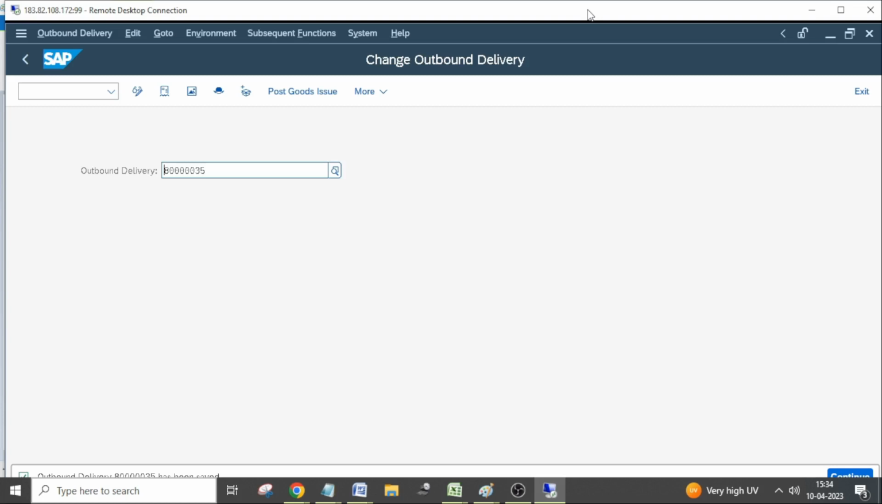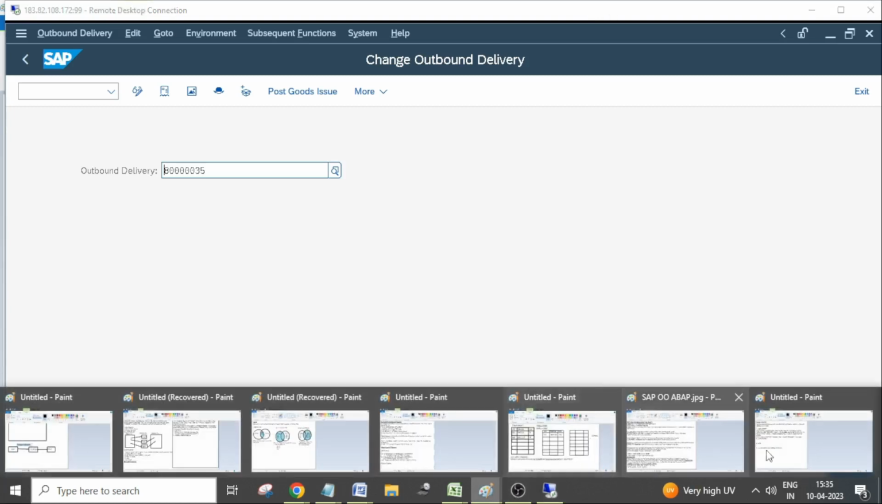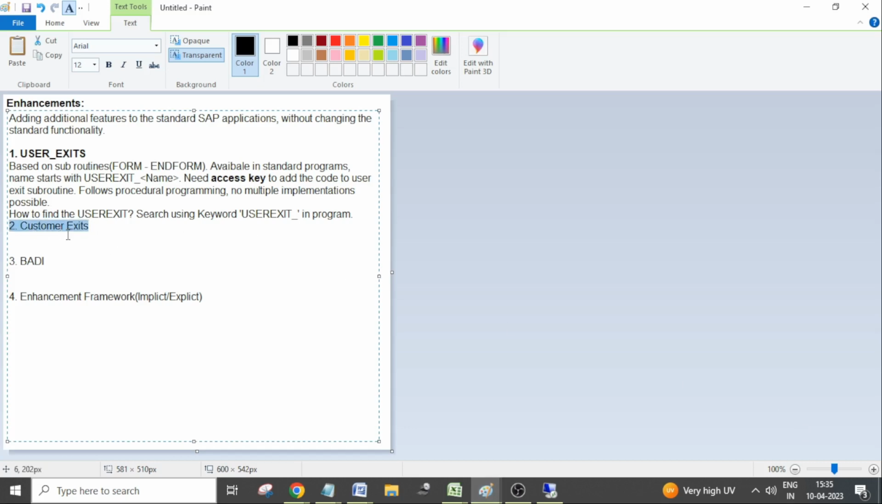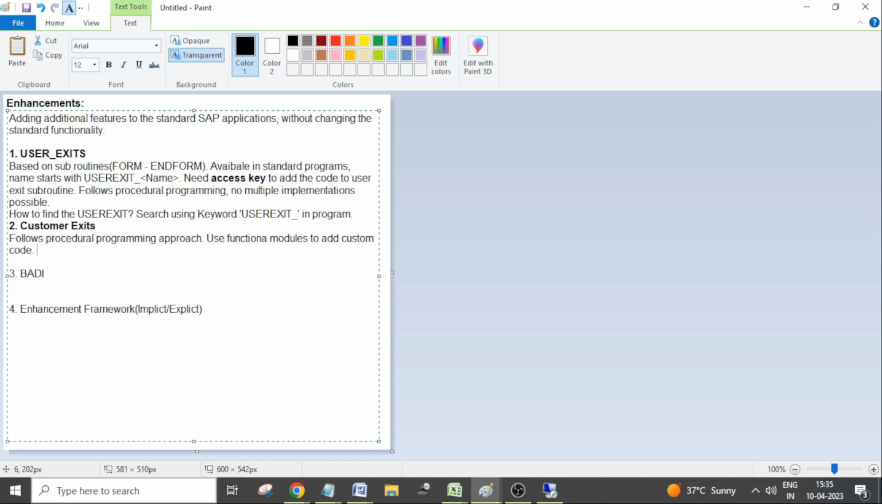But we have advanced enhancement options, so we can give least priority to subroutines. But sometimes we should implement subroutines, right? Yes, sir. The second option available is customer exits. So here, customer exits are also available.